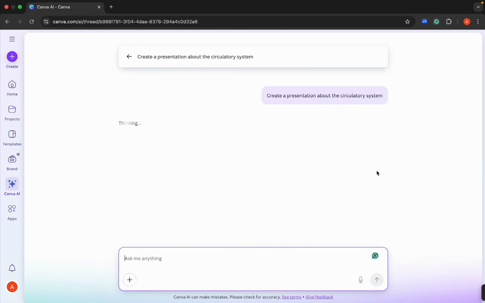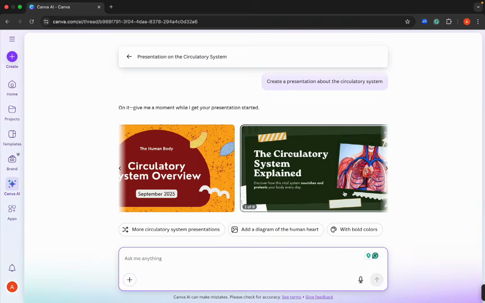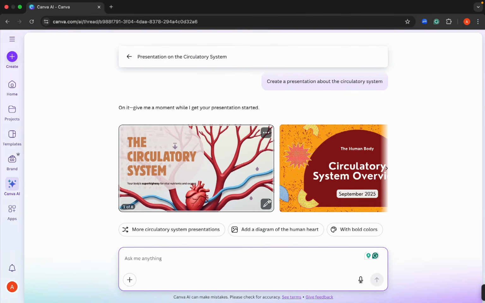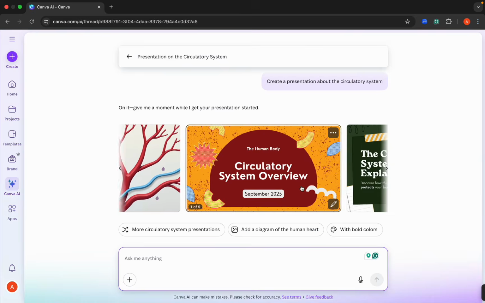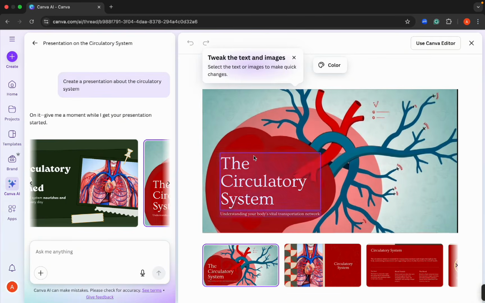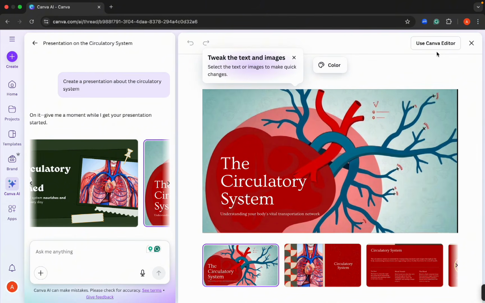And you want to wait for it for a few seconds. And after a few moments, it will give you some options of the presentation. So you can go ahead and check which presentation you think looks the best. And then once you've selected one, just click on it. Then you can also change the color of the design. Then click on Use Canva Editor over here at the top.